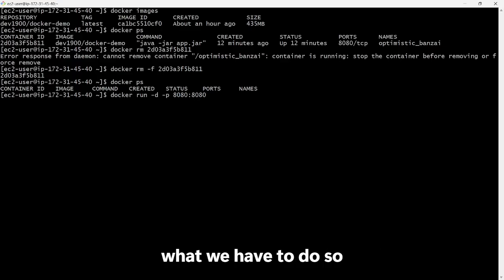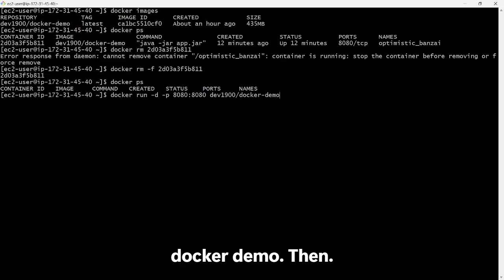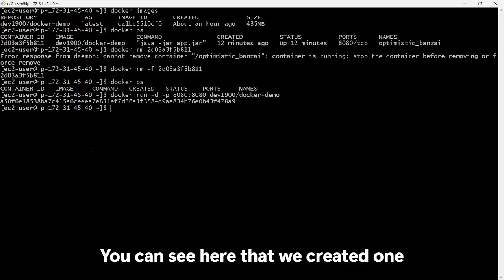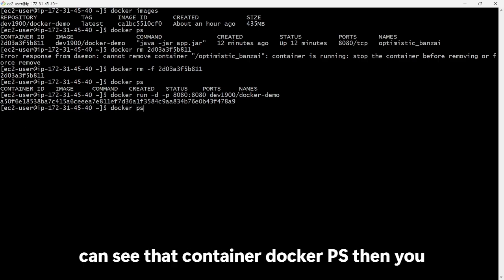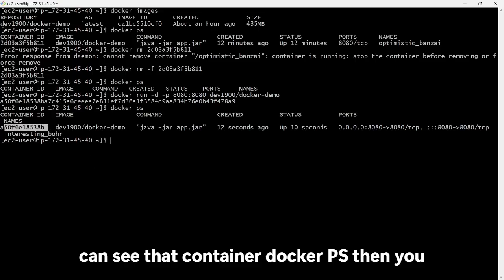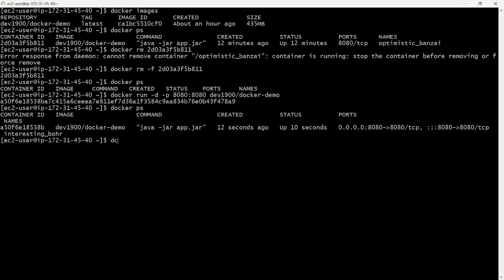After that, we have to call the image. What was that image name? Dev, then my repository, docker demo. You can see here that we created one container. Can we see that container? Yes, we can see that container. How? With docker ps. Then you can use that container ID and we can see that container also.